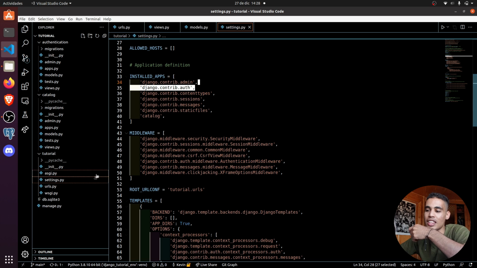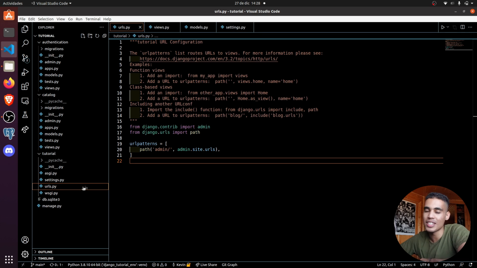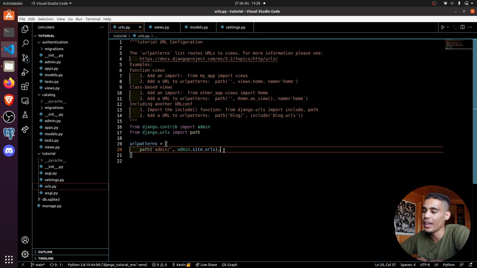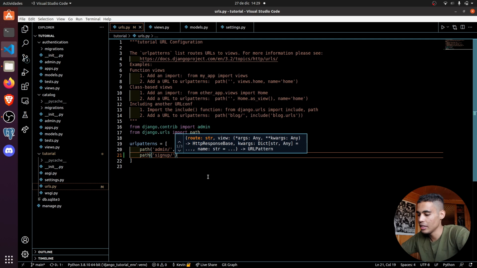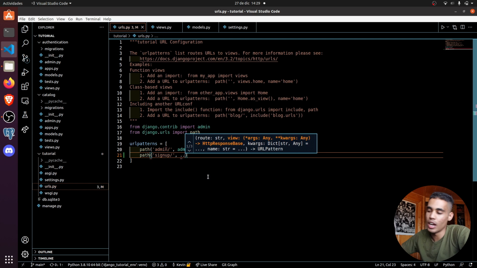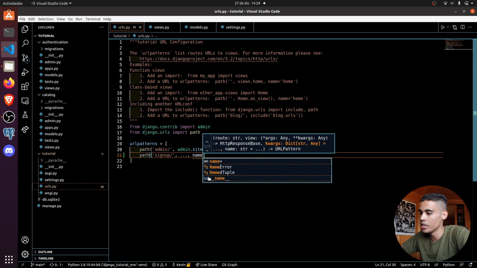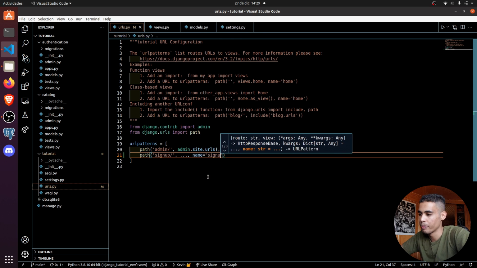So what is the thing that we have to do? We have to come to the URLs, the global one, and here we have to create a new path in order to sign up, to create a sign up page. So for that, we are going to do this. But we are going to leave this without finishing, and we are going to call this sign up. And the next thing would be the view that we don't have created. And here we are going to set a name which is sign up.